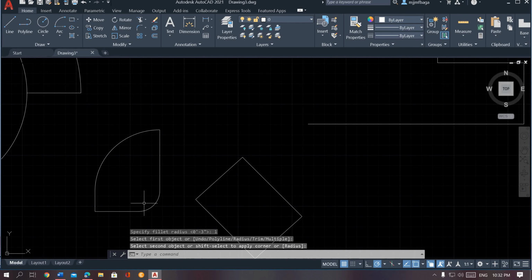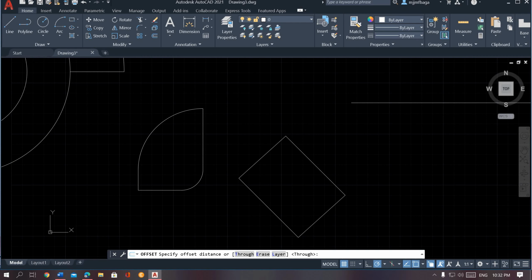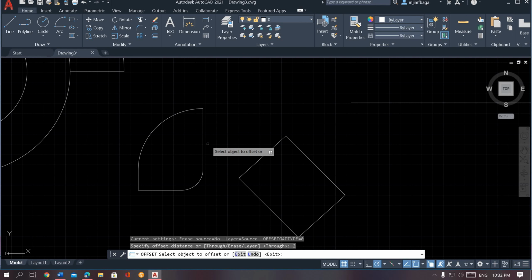See. Now, for the offset, let's say I want 2 units. Click the object here.